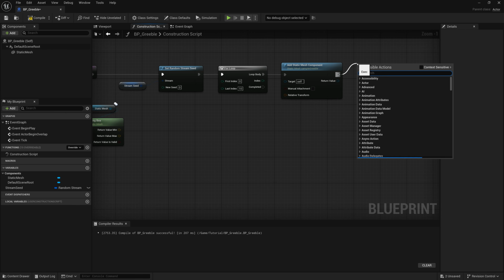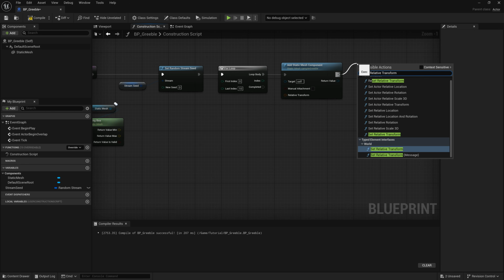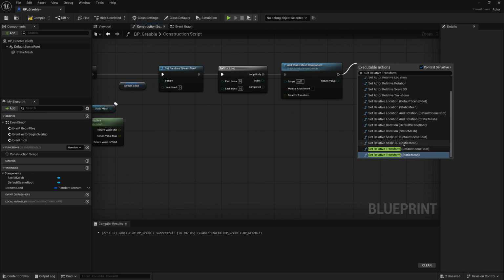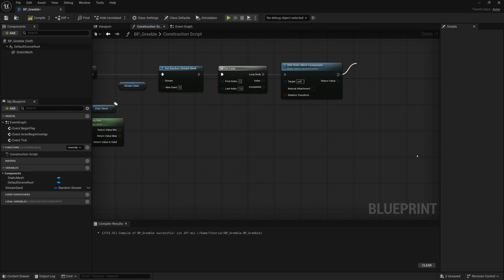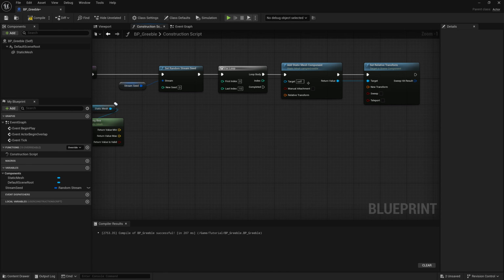And we have to make sure this is the right node. It'll be set relative transform, but we want to make sure context sensitive is on, and it's for static meshes. And it will give us a target connection, but we can delete that and just connect it up to this mesh that it just created. And now it's creating that mesh 10 times and then adding a transform. So next thing we have to do is set up that transform.